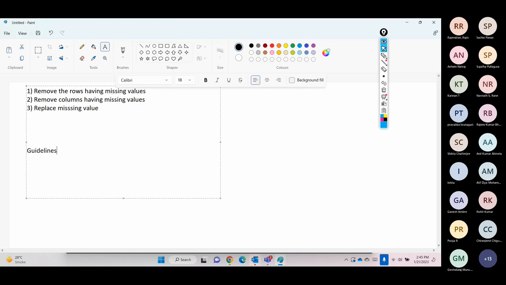So what are the guidelines? Let's say the total number of missing values in a column is more than 40%. If more than 40% of the values in the column are missing, then we just remove that column. Okay, then we take the second approach. Out of the three approaches, you will take the second approach, which is to remove the column having missing values.